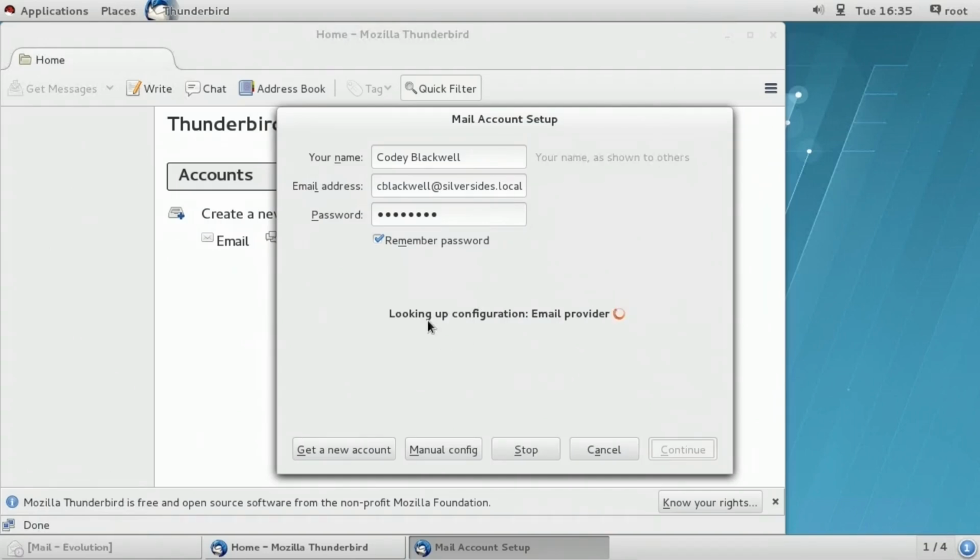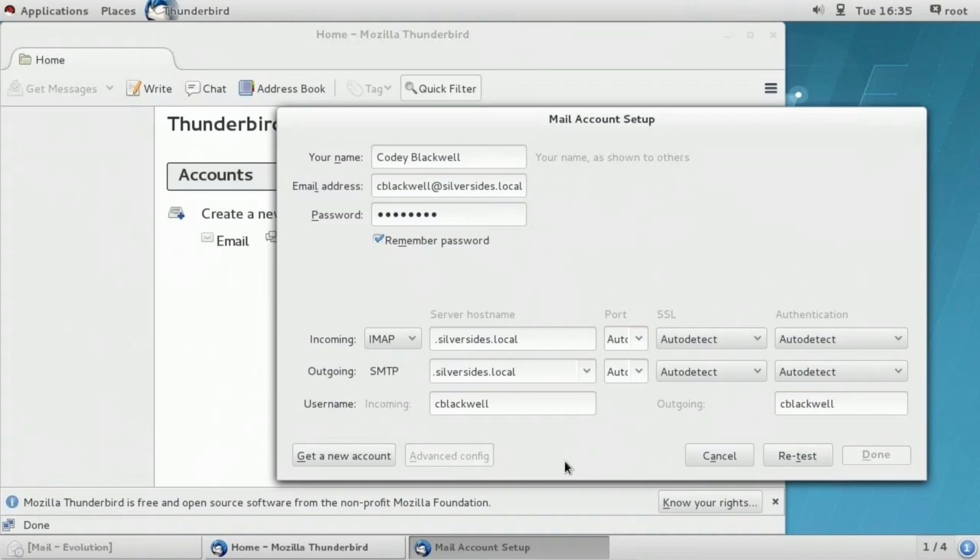Now at this point, it's looking up a configuration online to see if I have an account. However, what I'm going to do is click Manual Config, because this is a local mail environment. For the incoming server, it's currently set to IMAP, but I'm going to switch it to POP3. And for the server host name, I'm going to type pop3.silversides.local. For the SMTP outgoing mail server, I'll type in a server host name of smtp.silversides.local. Those, of course, must be resolvable to the correct IP addresses where those mail services are running.